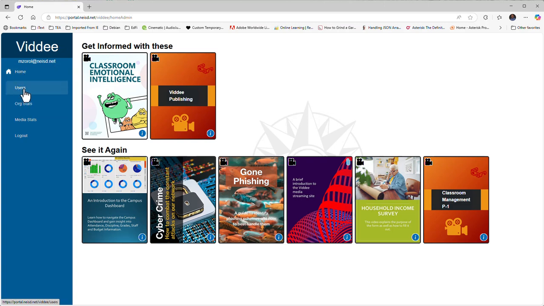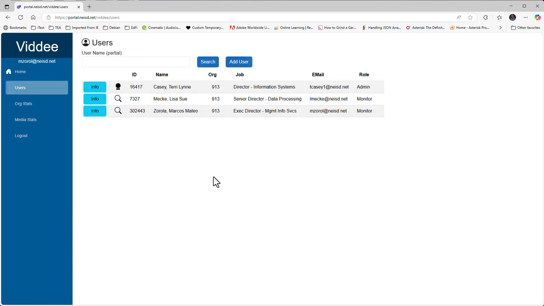Below home you have users. If you are in charge of one or more organizations, when you click on users, you will see all those users across all your organizations that have logged into the system. If they have never logged into Viddee, they will not appear on this list. These are only going to be showing you those individuals who have logged into the system. It could be that not everybody at your campus or organizations will need to use Viddee, and so they won't appear on this list. But those who do need to use it and have logged in will appear here.